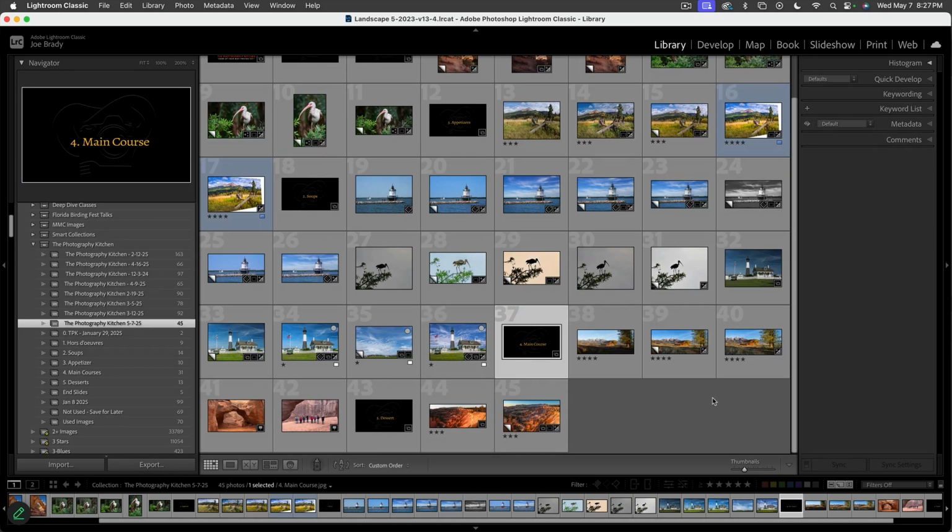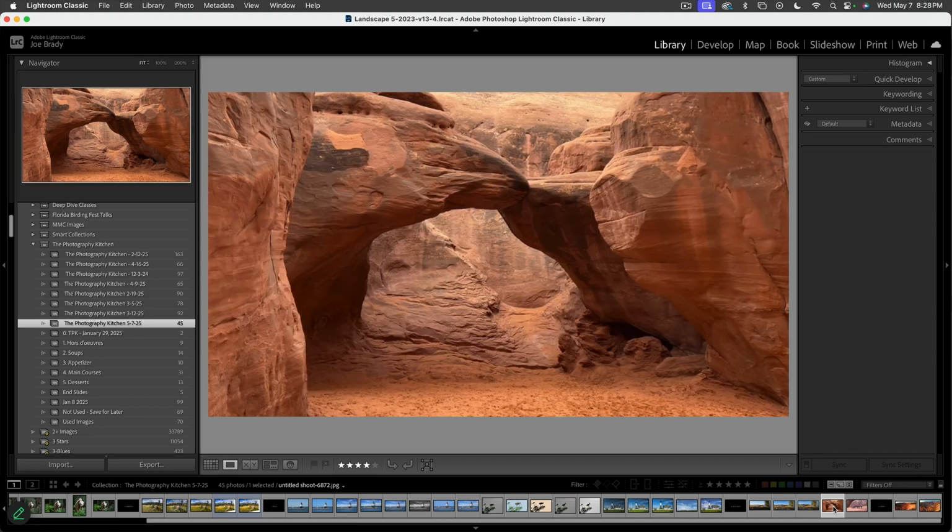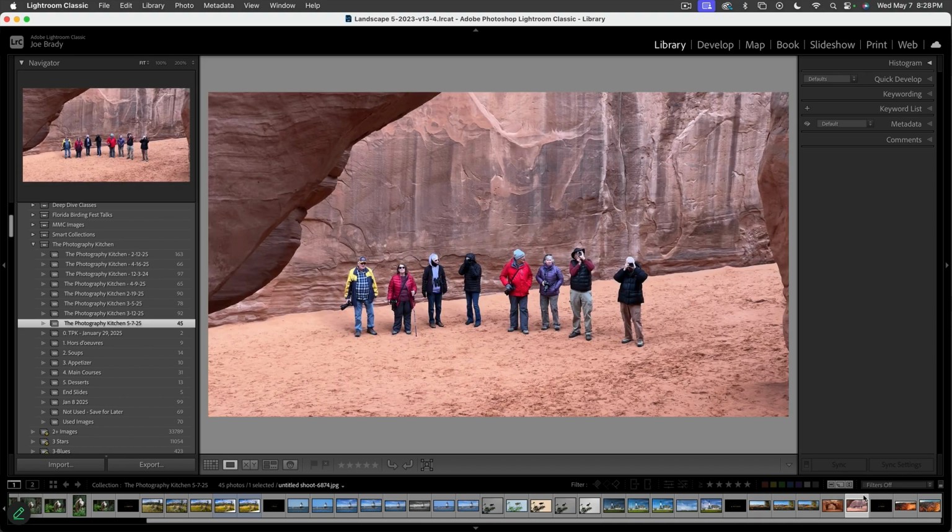All right, what are we going to use for the main course? I'm going to ask you to type in: do you want to see an edit where we'll take this image and make it work much better, or would you like to see a composite where we'll take this and combine them? What's it going to be? Type in the chat room. Composite or edit?